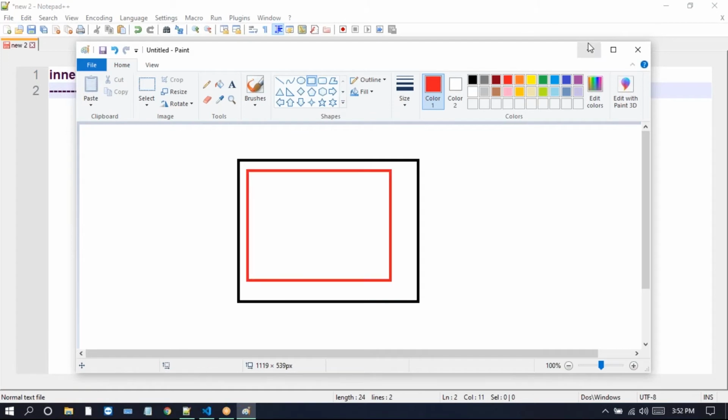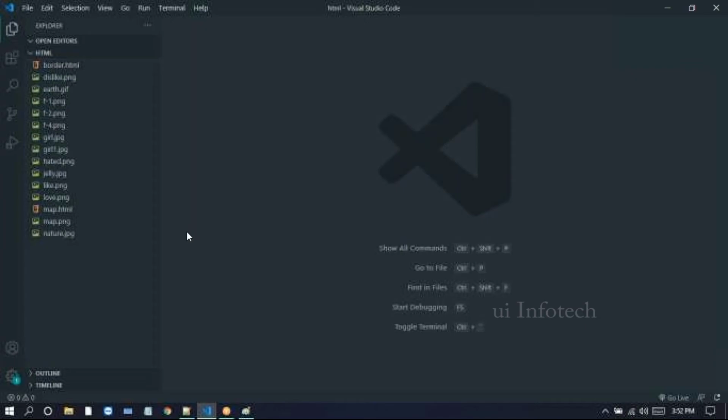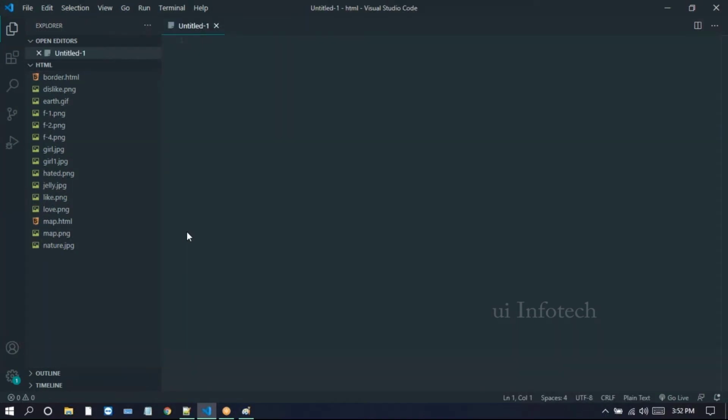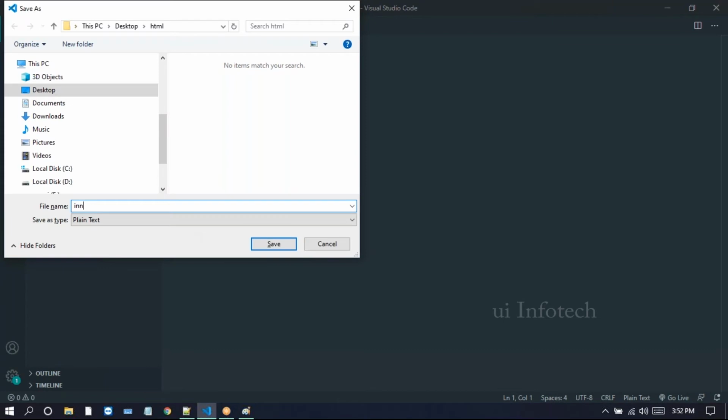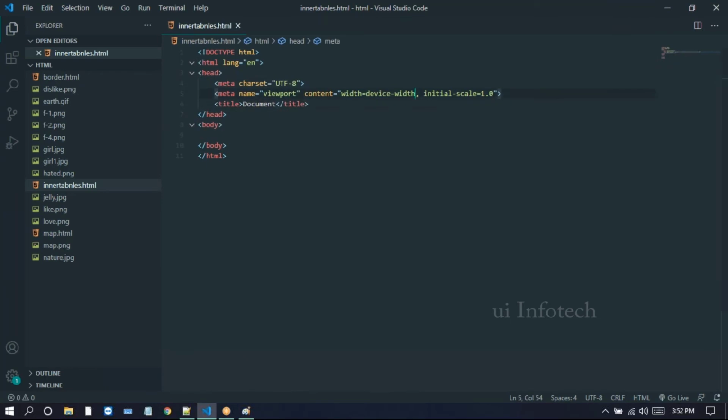So how can you create this using HTML? We just open Visual Studio. Here I just create a new program and save it as inner tables dot html. This one we don't want, so we just comment it out.